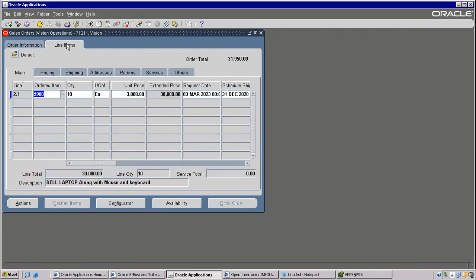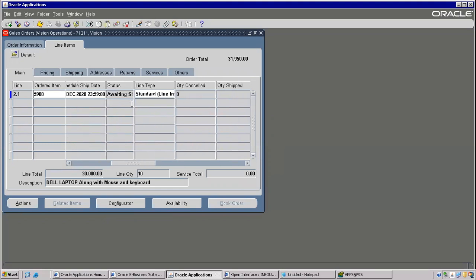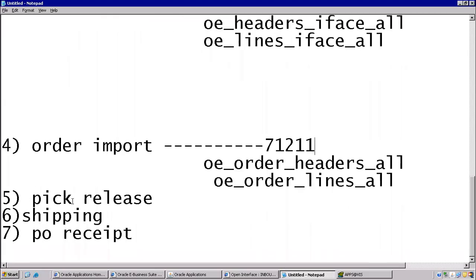If you go to line items, 10 quantity, correct? We entered the same 10 quantity over there, and it came automatically, and price 3000. These are all we entered in the purchase order. It came to order management. Now awaiting shipping. If you see awaiting shipping, what will be the next step? Yeah, next step will be here.